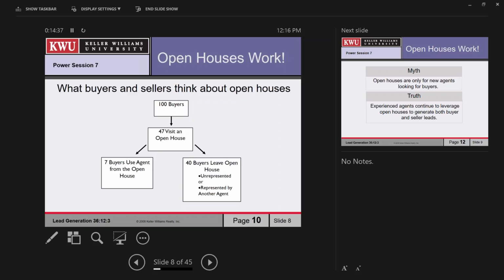So if 100 buyers, 47 of them in that year went to an open house to find a home, 7 buyers will use an agent from the open house. How do they know that? They asked people, how did you find the agent that you're working with? And 7% said, I met him at an open house. So that means 40 buyers, you're not representing them, nobody's representing them, somebody else is representing them. You understand, 7% is the percentage of people that find their agent at an open house. 7%.